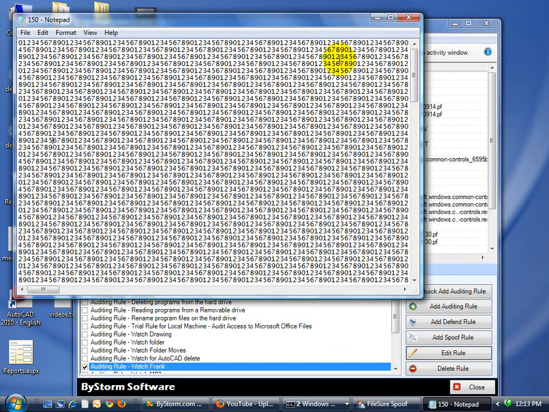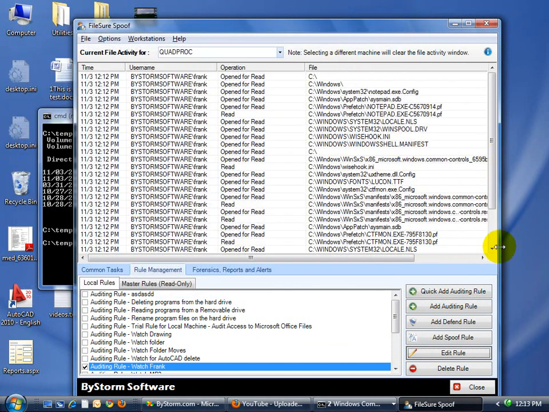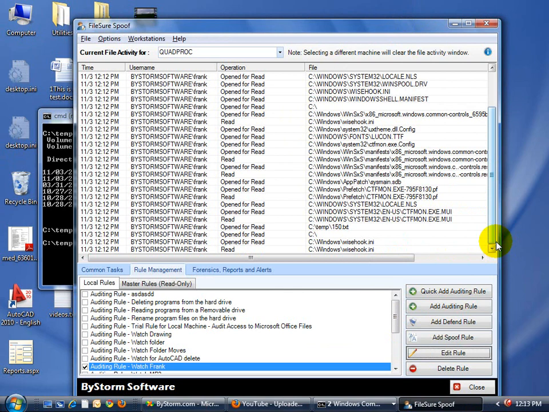Anyway, you can see that FileSure is doing what it's supposed to be doing. We're recording all the file activity. Of course, all this is going into the audit log, and you can do what you need to do.